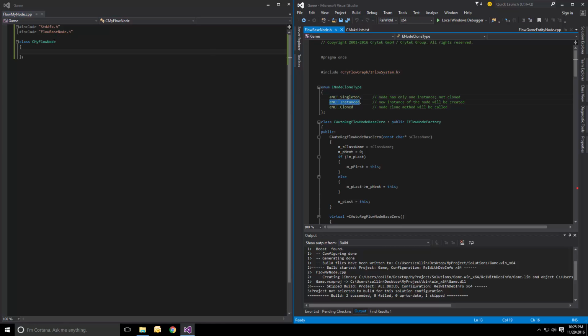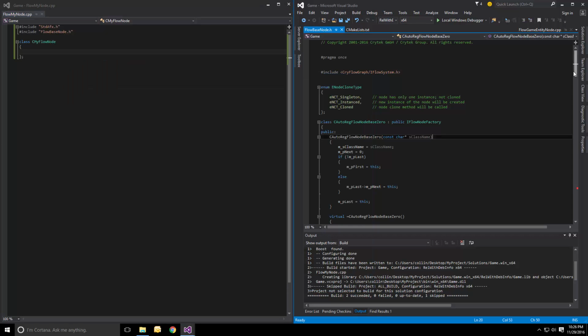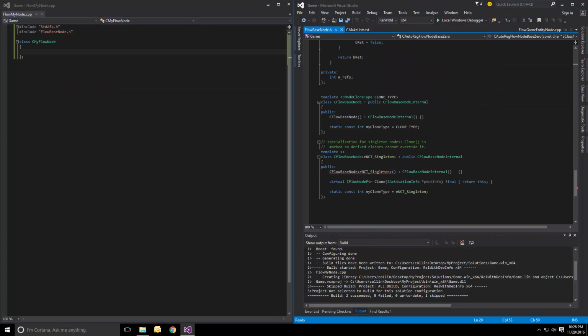Then instance would mean that for every new flow node created in sandbox, we would create a new instance of CMyFlowNode. And cloned means that it's up to the node itself by calling the clone function. And let's see if we can find the clone function right down here. So here's one use case of it. So for singletons, we just return the same instance when we clone. If you want some different functionality, that's totally fine and up to you.